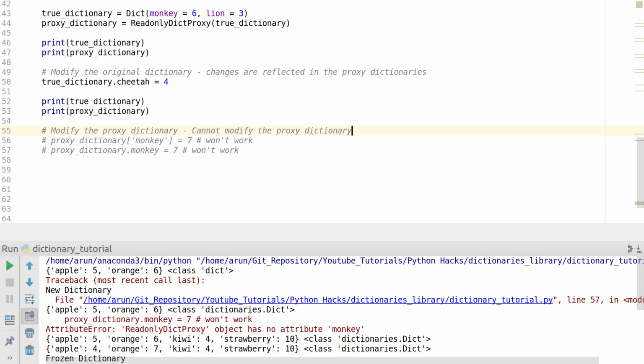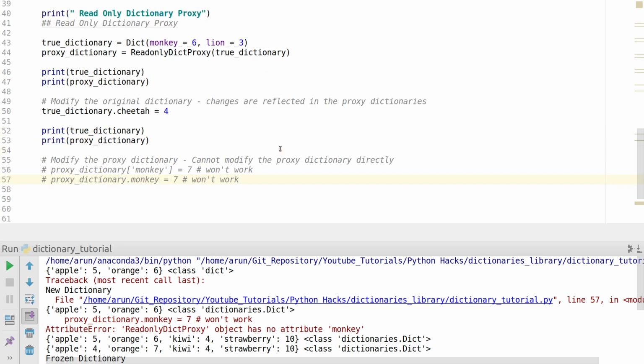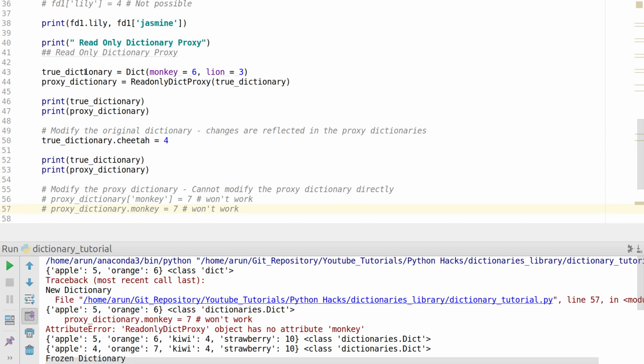So why is this useful? Let's say you're writing some programs wherein you have some data values that you only want to keep, but when you send the values to others, they should not be able to tamper with that data. Only you are allowed to change the data. In those cases, having a true dictionary and a proxy dictionary pair is useful, and this read-only dictionary proxy is useful.